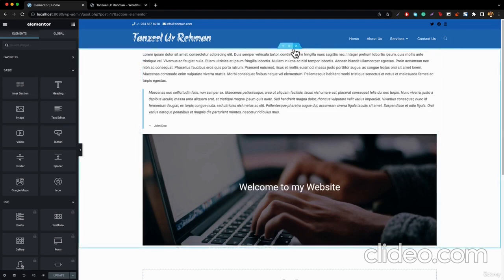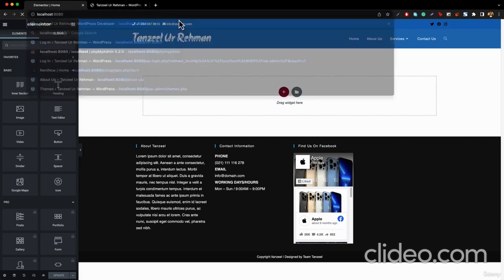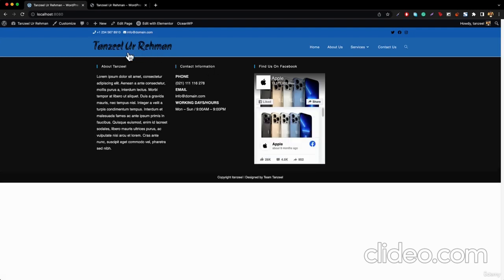So now what I'll be doing is that I'll be getting rid of everything. I'll be just closing everything from here, and I'll be hitting on update. And now once this page gets updated, now if I go ahead and I hit on my website, you can see that there is nothing except for the logo, the menu, and the footer.